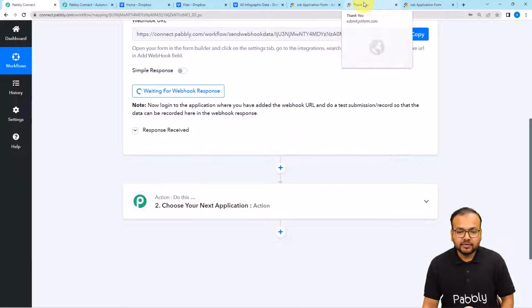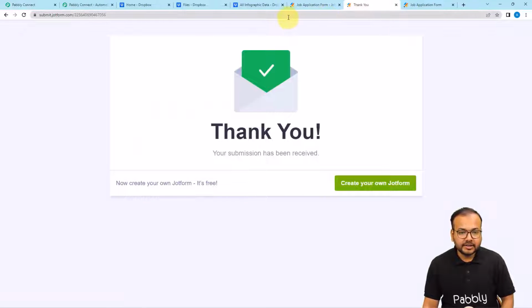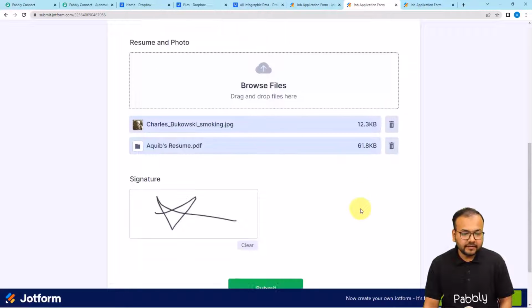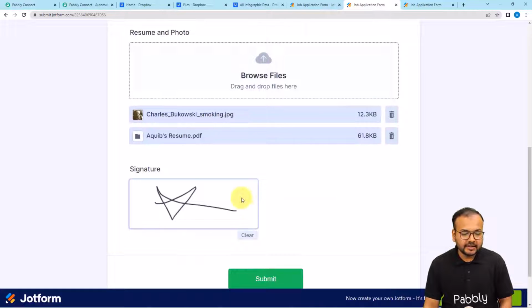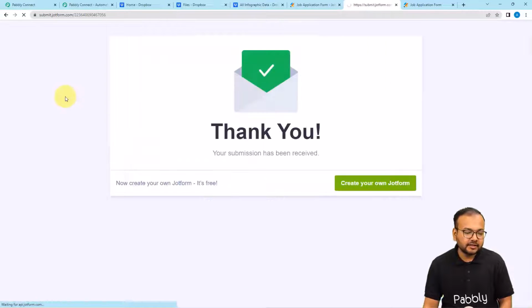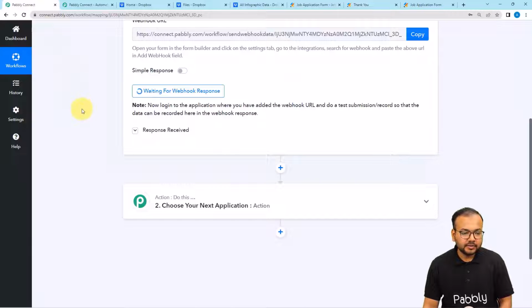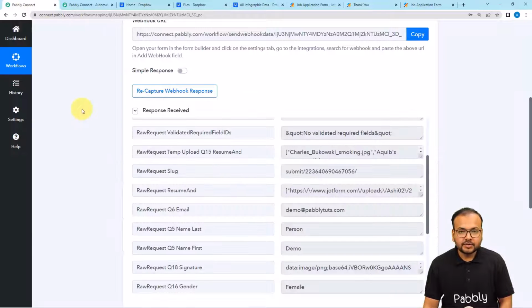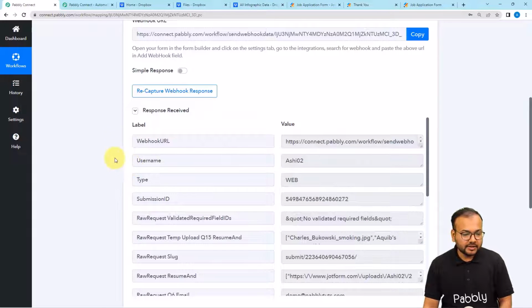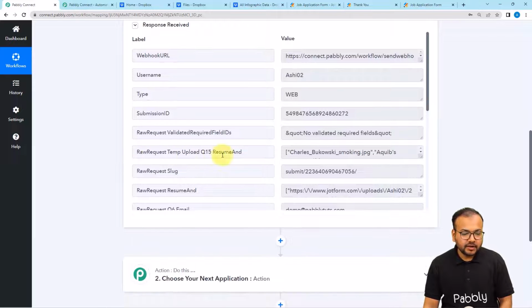And here, let me just fill in the form again and capture the details. So guys, I have filled the form again. I have attached two files again, and here I'm clicking on submit again. And here you can see the response will be captured. So we got the response here now, and you can see in the response, we got this resume and label.